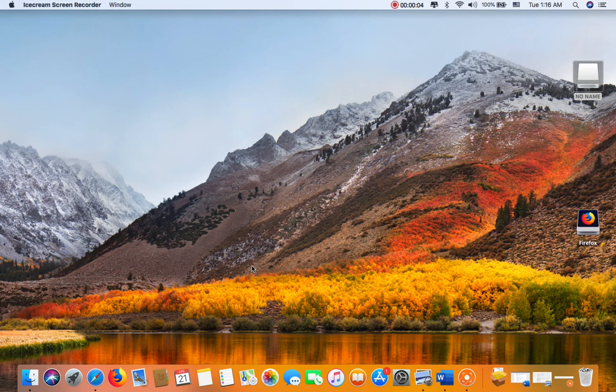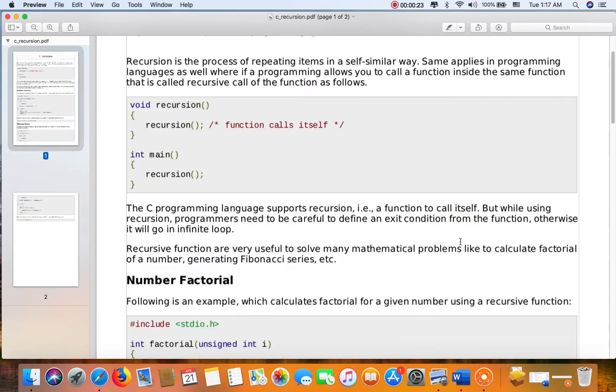In this video we will resume our class on functions, but today we will talk about recursion. So we are going to discuss one of the important concepts in functions, which is recursion. What is recursion? It's a function that calls itself, right? Simply calling a function from within the same function. So recursion is the process of repeating items in a self-similar way.